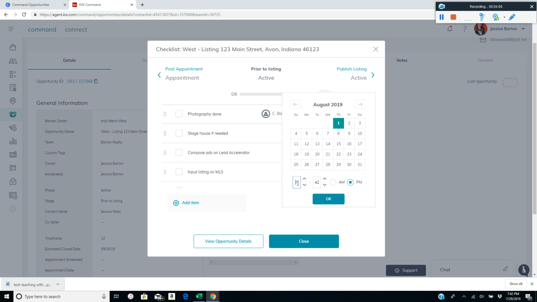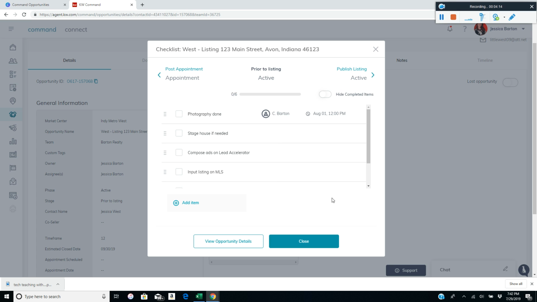So I can go ahead and put that in and say, let's say noon is when he needs to have it done. Hit OK, and Kelly will then notify him of that task to be completed until he marks it off as completed. So that's in there and assigned.